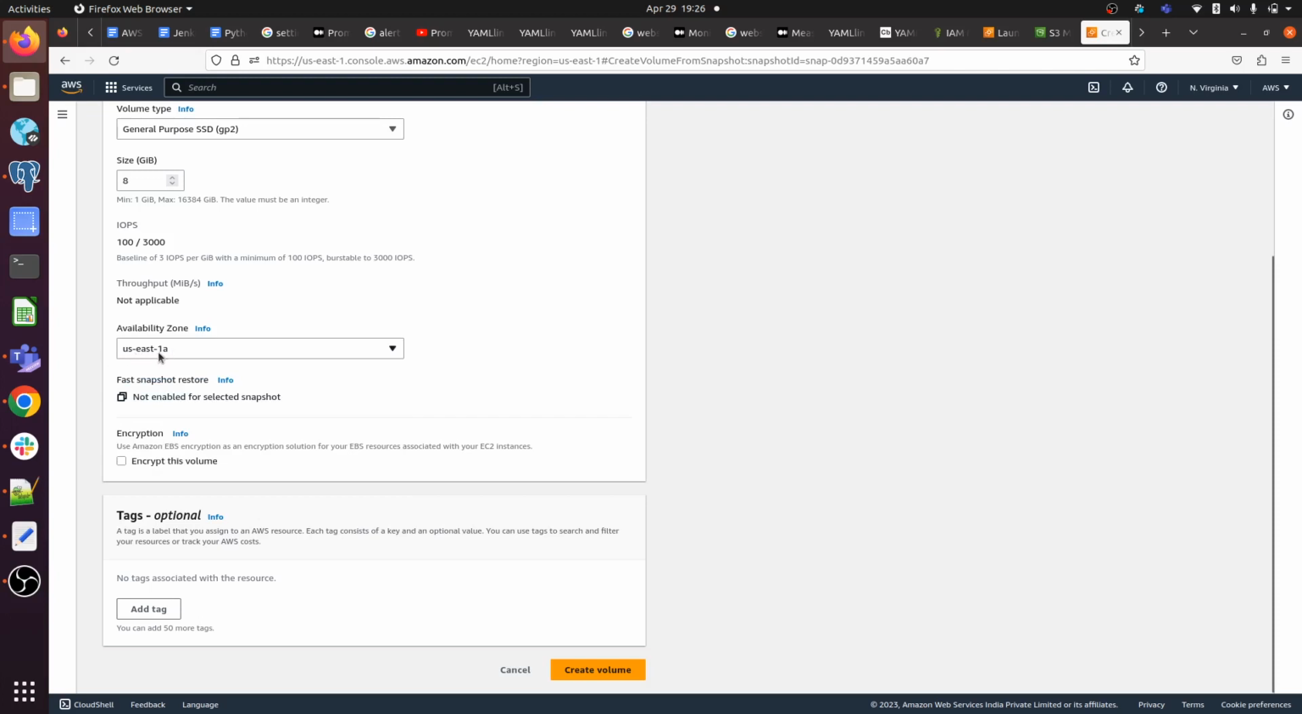So my instance is in US East 1A. So I will be keeping this snapshot, creating this volume in US East 1A only, and later we can share with other availability zone and region as well. But for now, for this creation purpose, we just have to select the same availability zone.